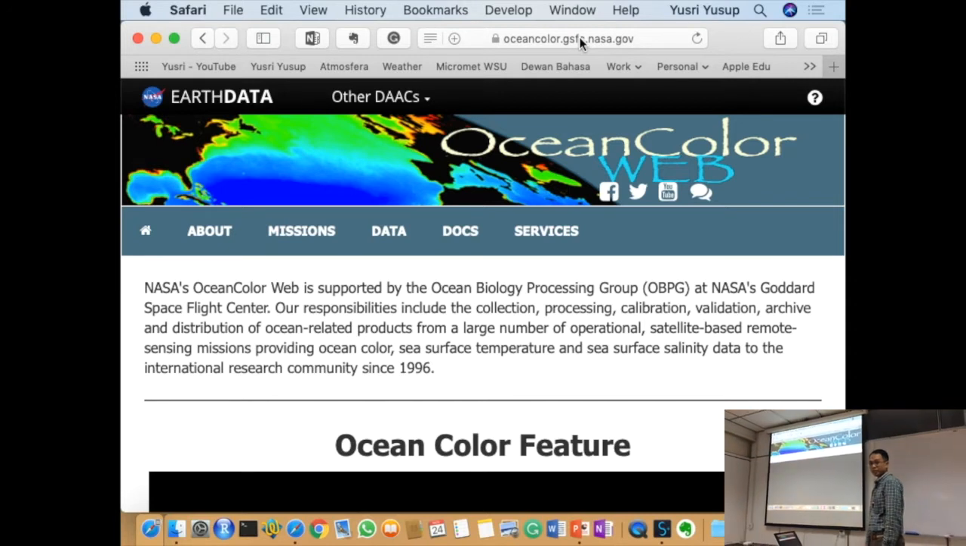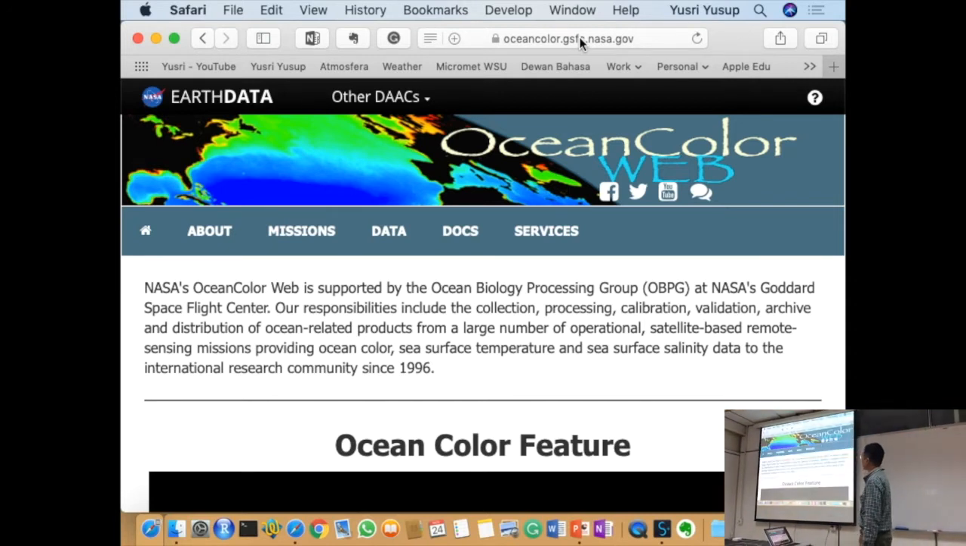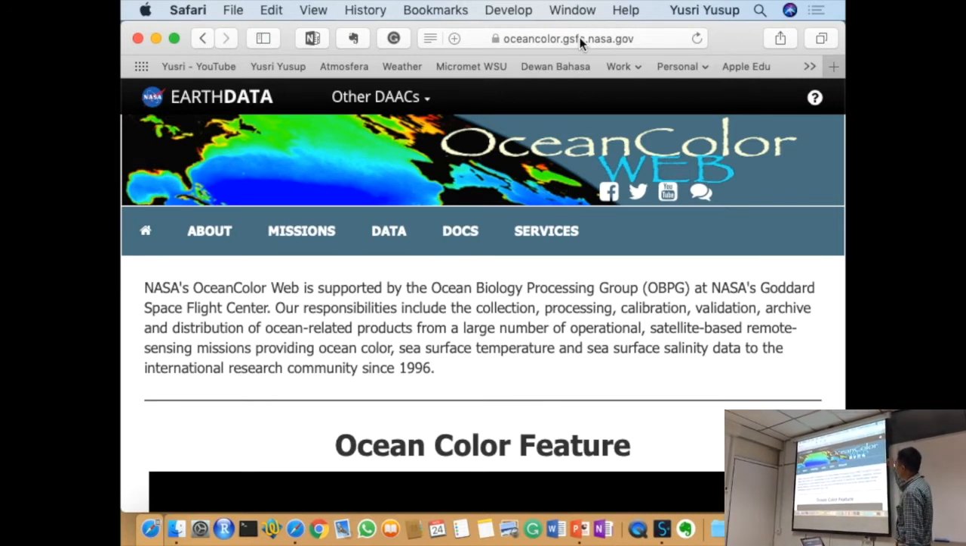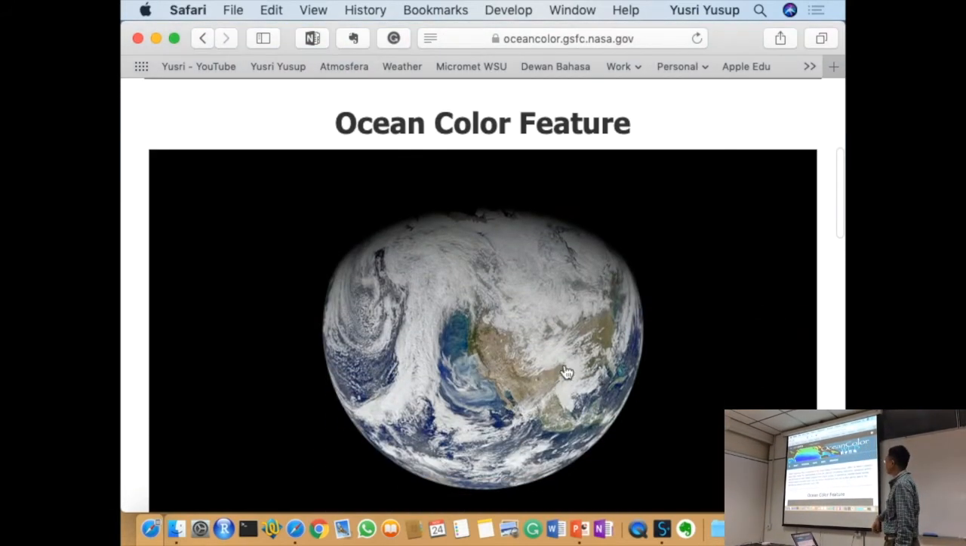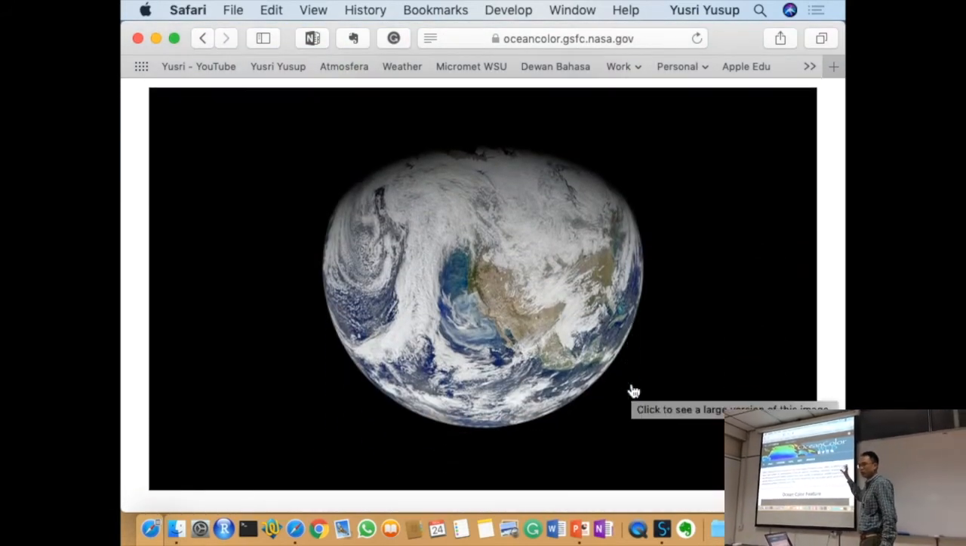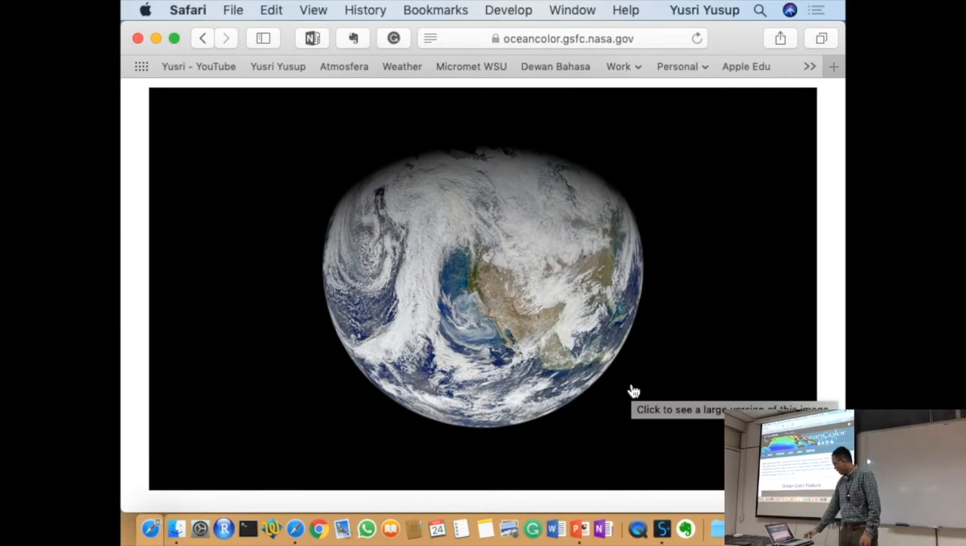You can Google it. OceanColor, NASA maybe, if you don't have the actual website there, but at least you can just use Google to search for this website. And I use this website to download the data concerning my work. This is one example of a source of data for you to use for your research.